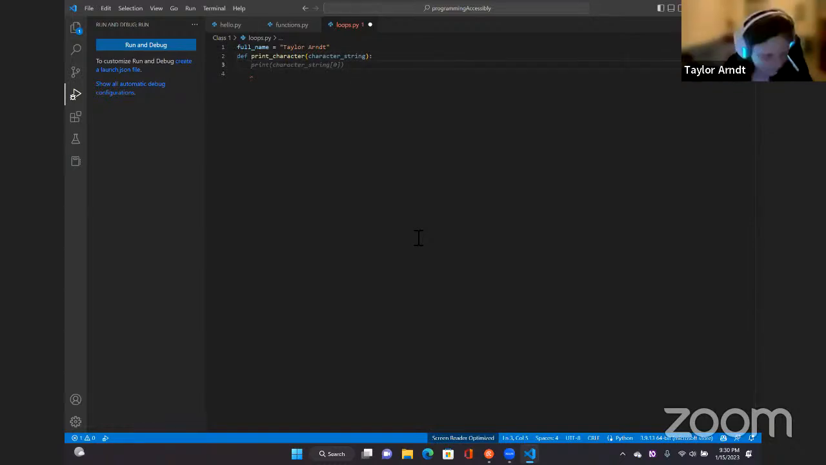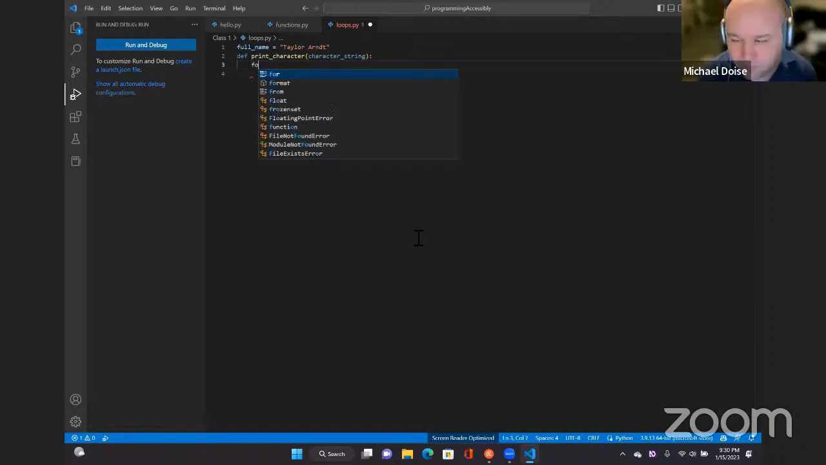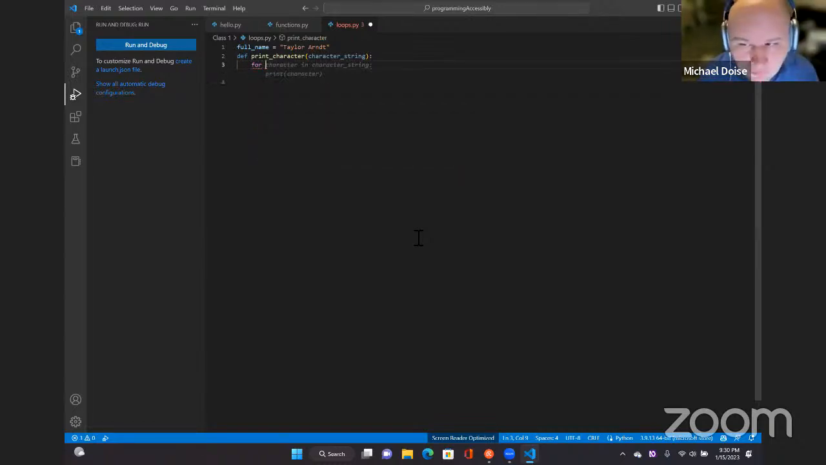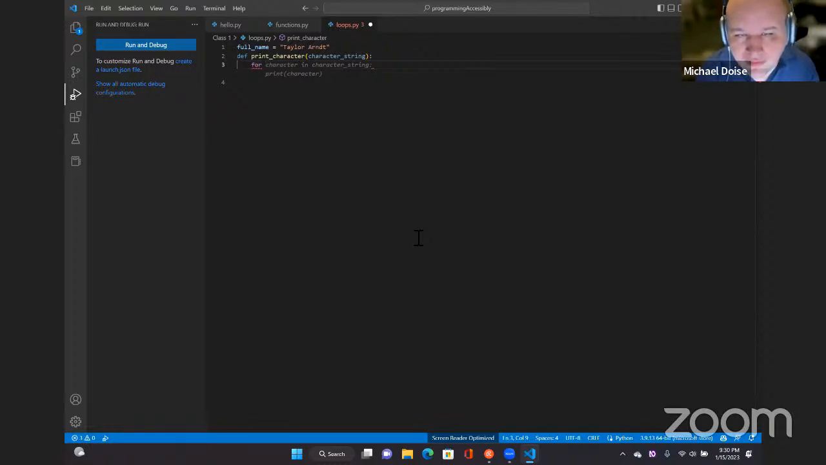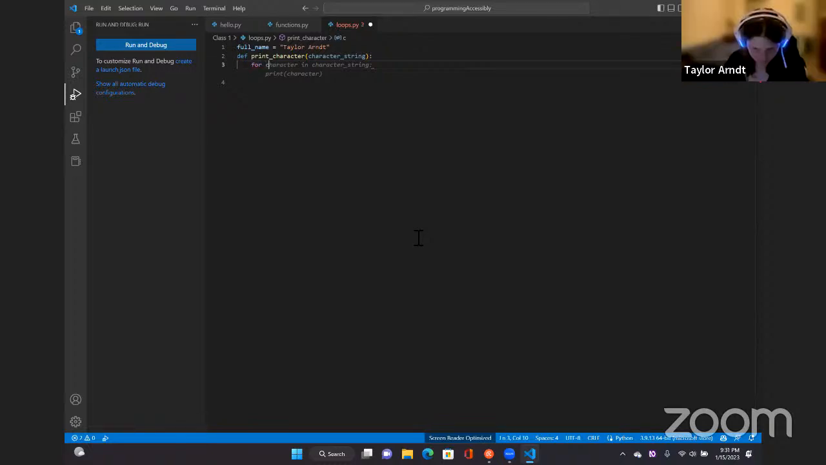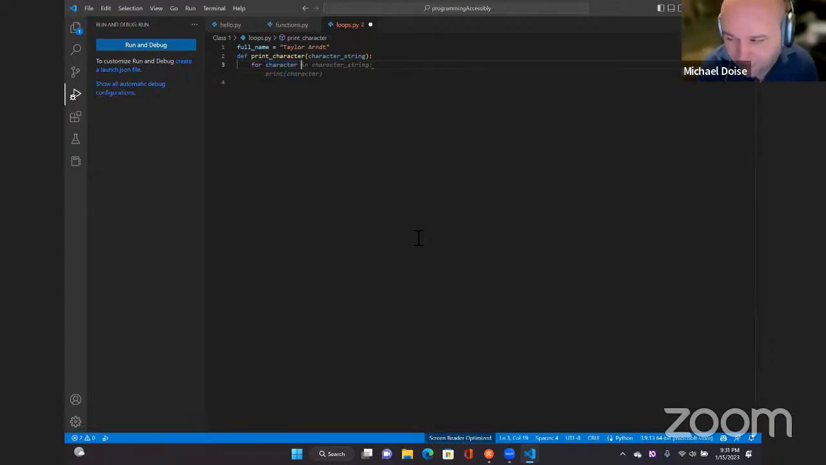Okay, we're going to do print. No, sorry, wait. We're going to type for. Loops.py editor, line feed, space. Let's see, type character, C, H, A, R. Line feed. So you have for, character, space, in.